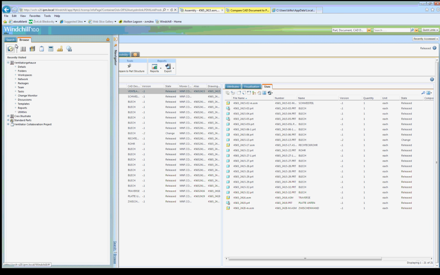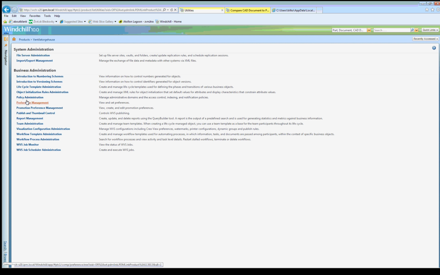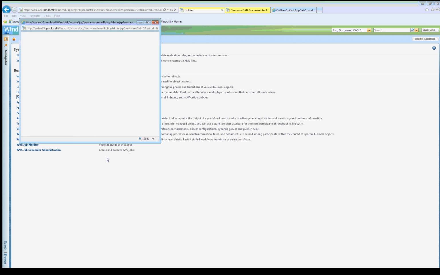Okay, switch back to the admin tools. I demonstrated to you the workflow template administrator, the lifecycle administrator, and the object initialization rule file example. And in these object initialization rules can also be defined the numbering, not only the version schemes, but also the numbering schemes and naming schemes. So the objects can be auto-numbered in the database or can be numbered manually in the database.